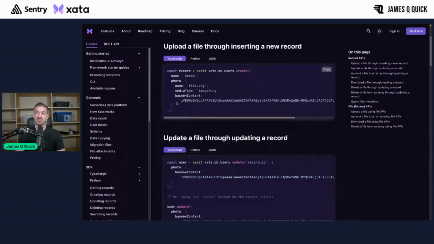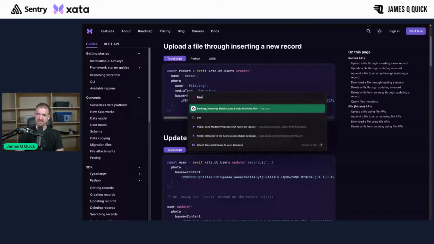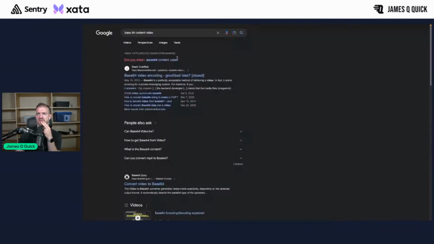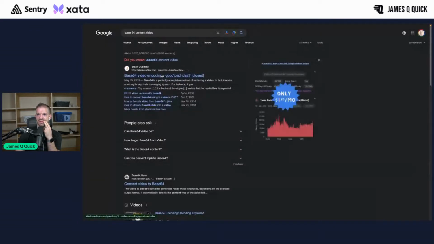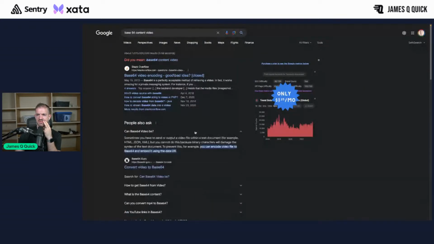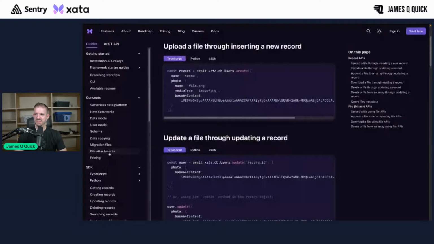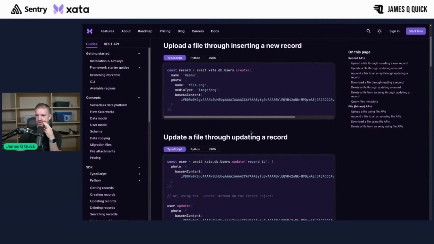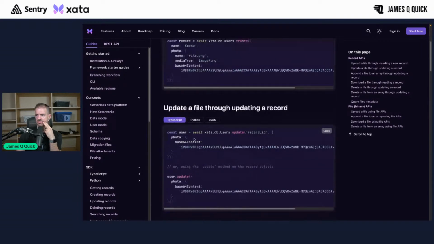So you can pass in the base 64 content. Base 64 content for video. This is something that's new for me. You can convert the file to base 64. That feels like that would be a very big URL. And maybe that's fine. The other option is using the update method, file through. So that is all base 64.